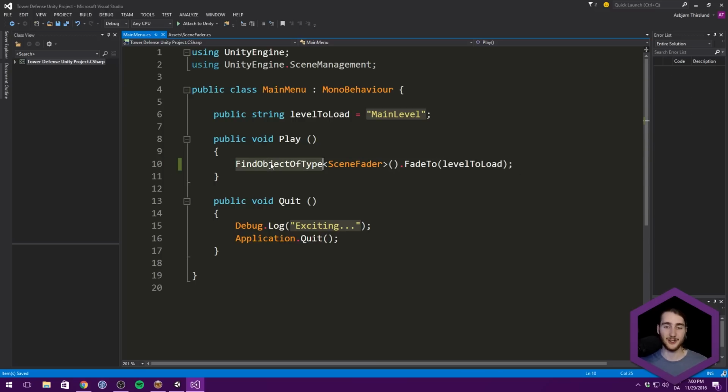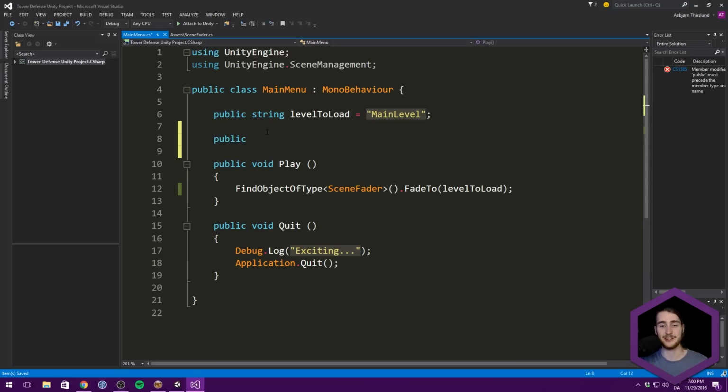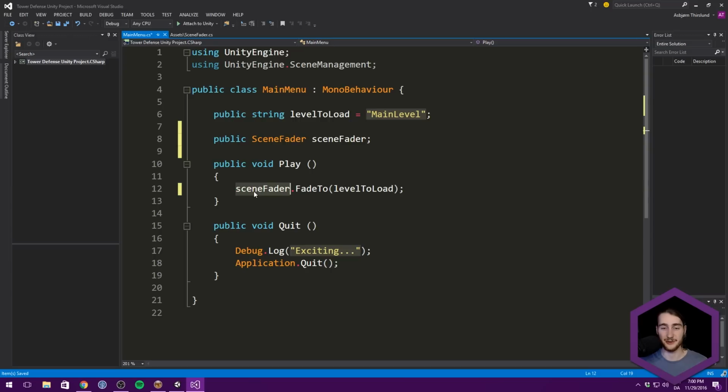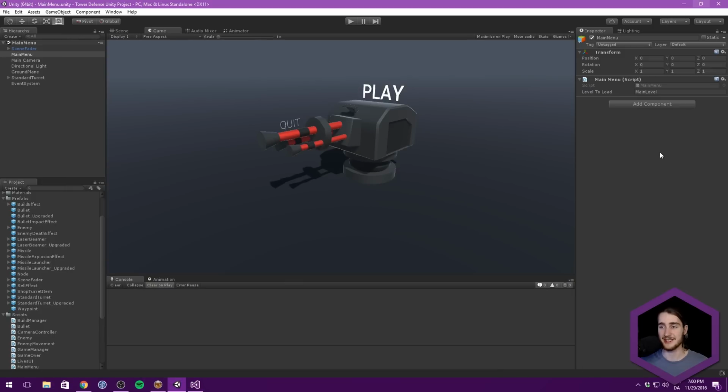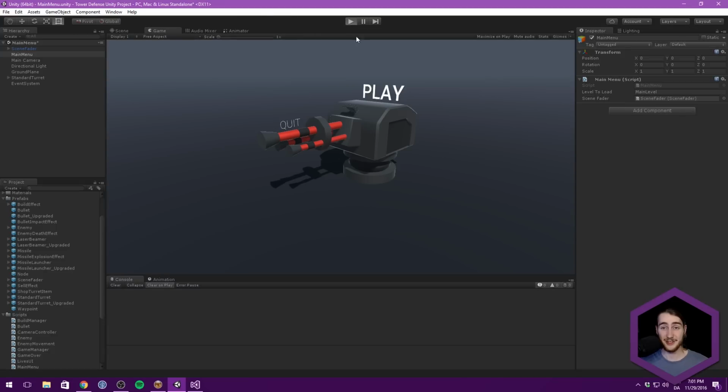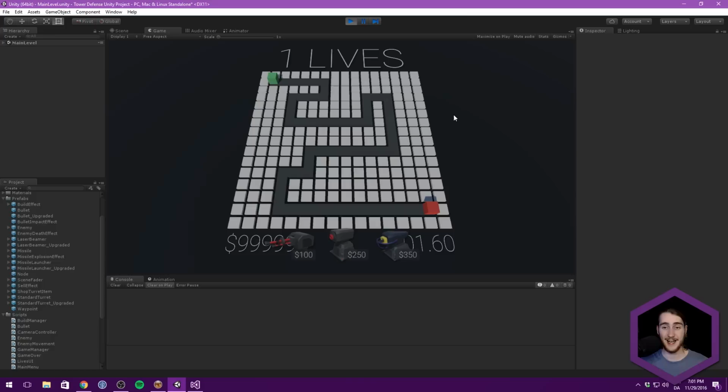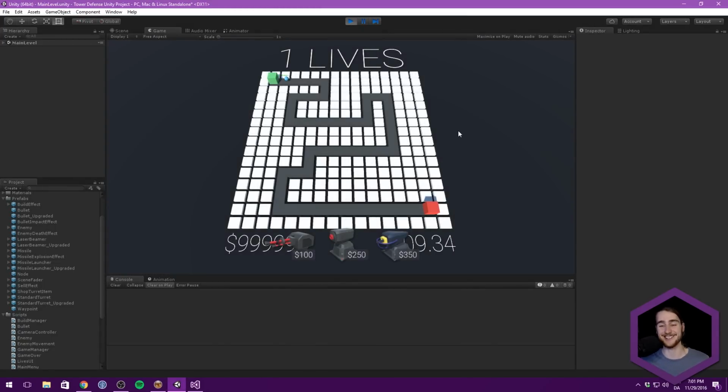But of course, find object of type does require a bit of computation. So what we'll do instead is just add a direct reference to our scene fader, which we'll call scene fader. And then instead of finding it, we'll simply use that reference. So scene fader dot fade to level to load. And then of course we just need to remember that we have to drag in our scene fader into the slot in order for that to work. But that should actually mean that now when we hit play, it fades in, we hit play, it fades out, and it fades into the next scene, and it looks awesome.